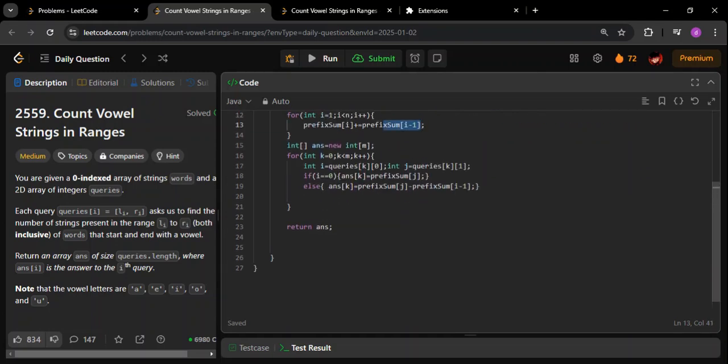After that, we are starting the real calculations. I'm going through each of the queries, and then I'm taking the I and J of that. I is the L, J is the R, the lower limit and the upper limit. So I is the lower limit and J is the upper limit.